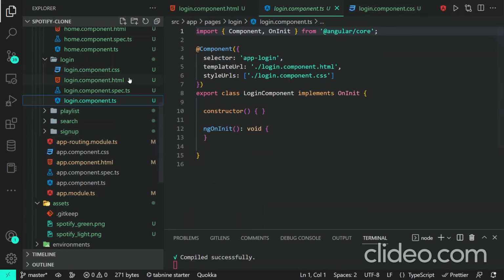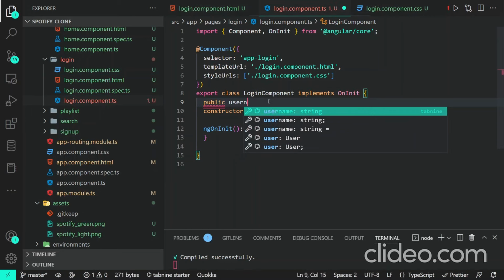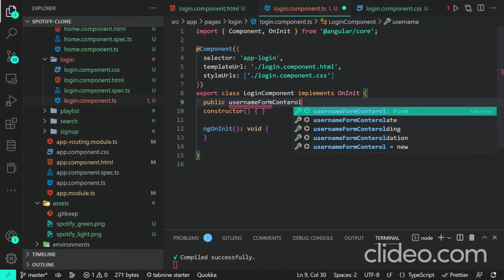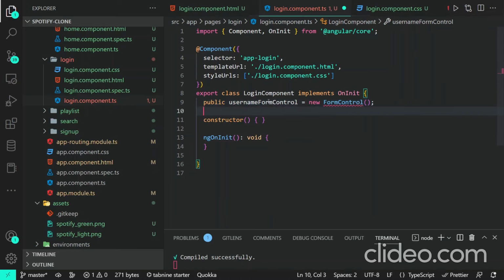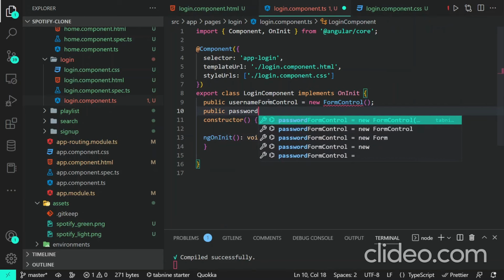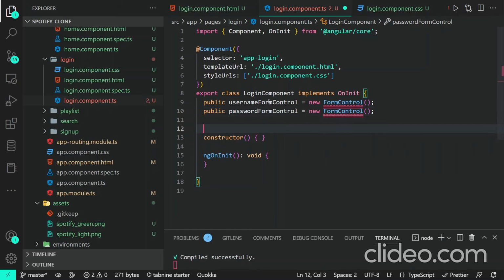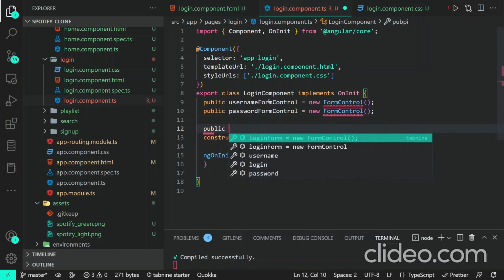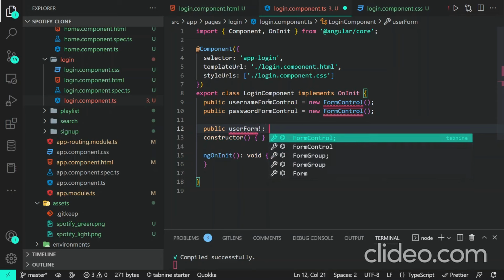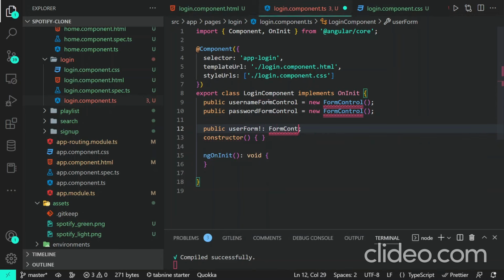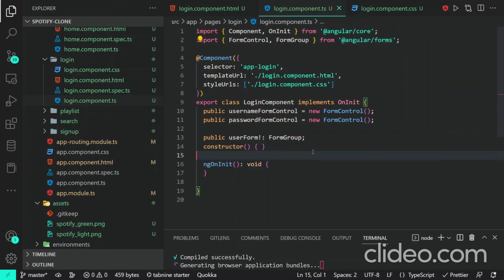So if I go to the login page, in the login HTML, let's quickly create some form controls. I do public username form control is equal to new form control, just like this. I can have public password form control is equal to new form control, just like this. Now I can have public user form, what we did in our classes as well. So this is a type of form group. Now we can import each and everything from the Angular world like this, and things are now fine.